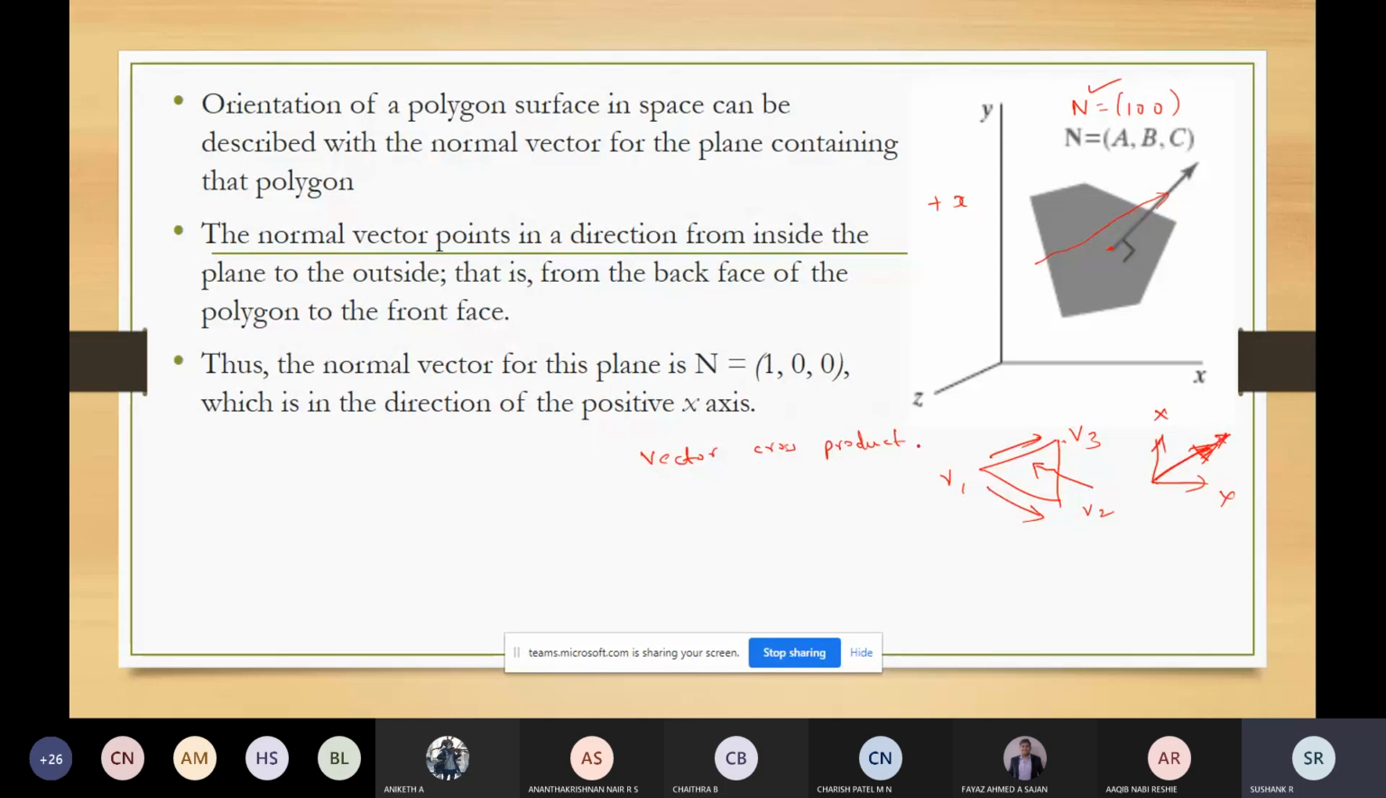In the same way, for example, we are assuming that we have a polygon with three vertices at positions v1, v2, v3, and we are viewing the object from outside of the polygon towards the inside of the polygon. We are taking one vector as v1 to v2, and we are taking one more vector as v1 to v3.